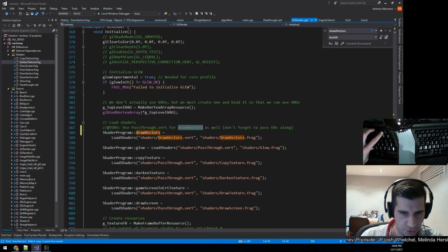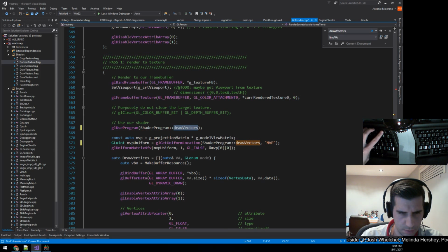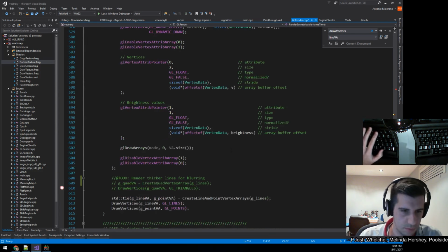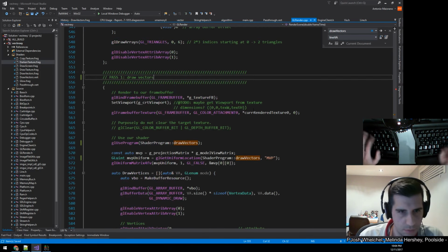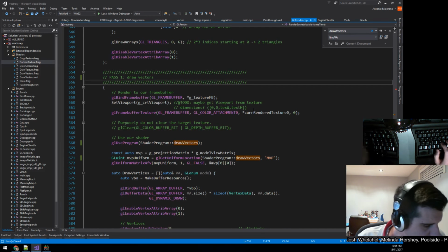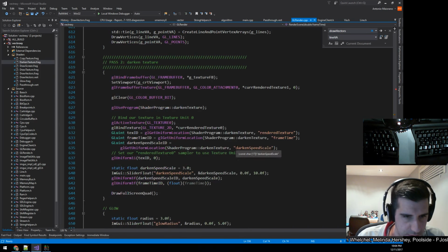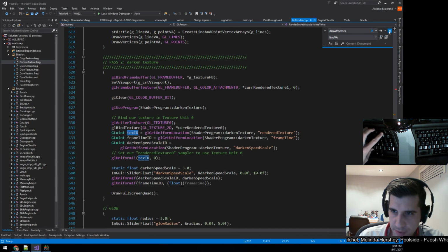I'm going to rename this to draw vectors. Makes more sense. And there's also another thing I want to do, which is all of this crap here: grabbing the texture ID just to set it afterwards. I'm going to wrap that up.